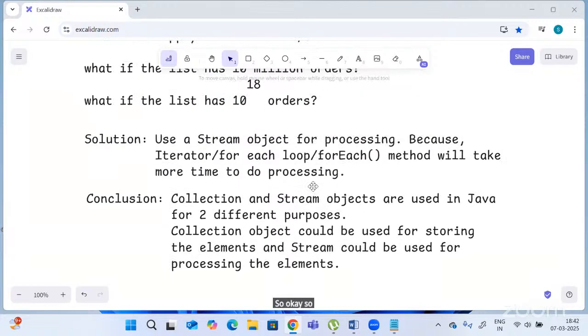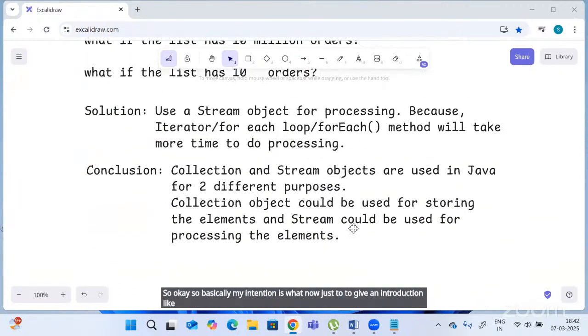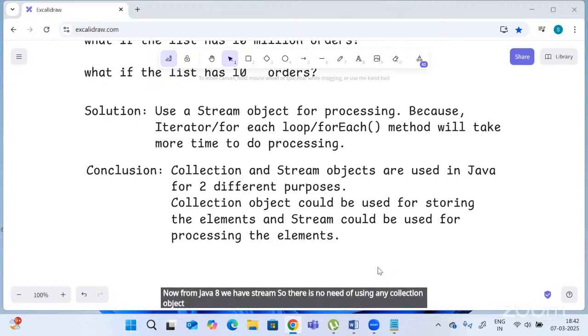So basically my intention now is just to give an introduction on how you can differentiate a stream and a collection. That's our requirement. You should look at both, because both are required. I'm not saying that now from Java 8 we have stream, there is no need of using any collection object because it will take longer time when there are a large number of elements, and processing will take more time. That's why don't use collection, instead use stream directly.